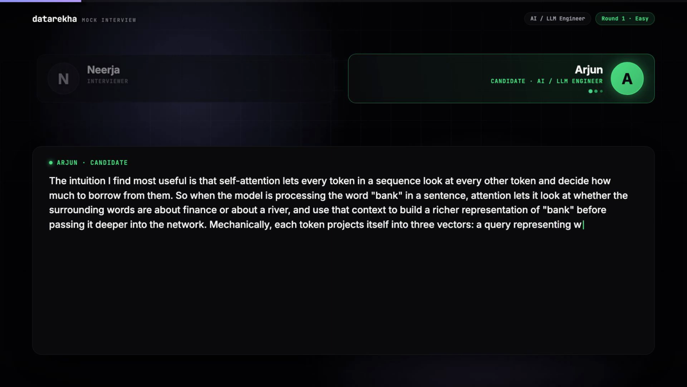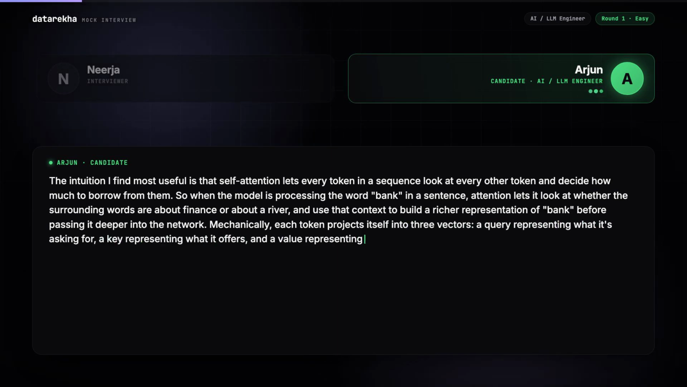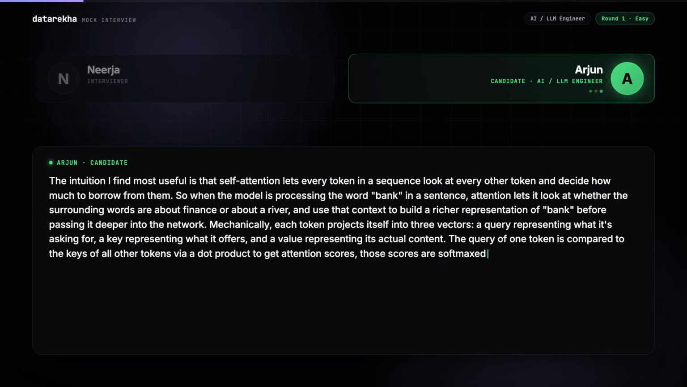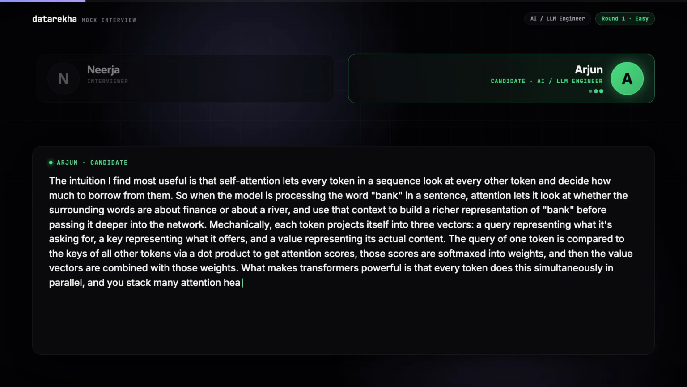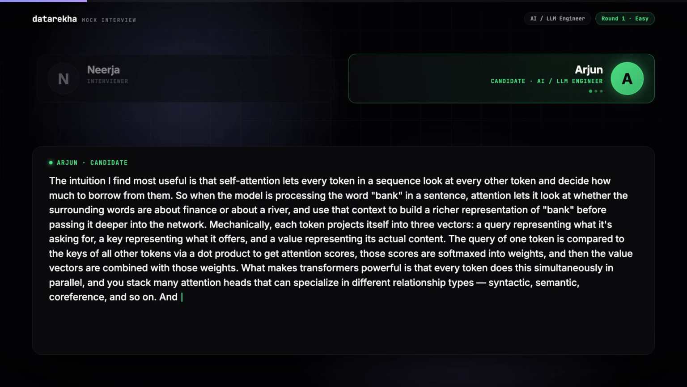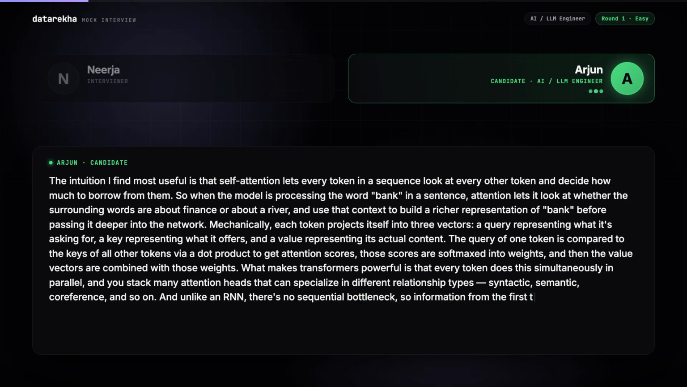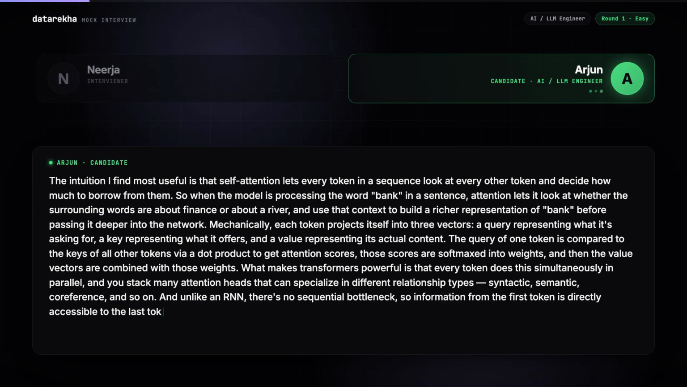Mechanically, each token projects itself into three vectors: a query representing what it's asking for, a key representing what it offers, and a value representing its actual content. The query of one token is compared to the keys of all other tokens via a dot product to get attention scores. Those scores are softmaxed into weights, and then the value vectors are combined with those weights. What makes transformers powerful is that every token does this simultaneously in parallel, and you stack many attention heads that can specialize in different relationship types: syntactic, semantic, coreference, and so on.